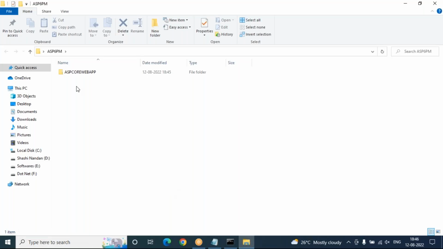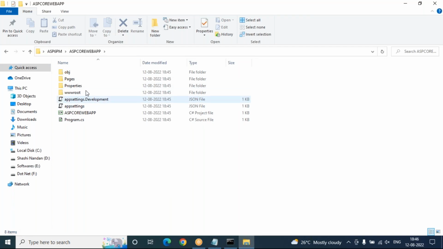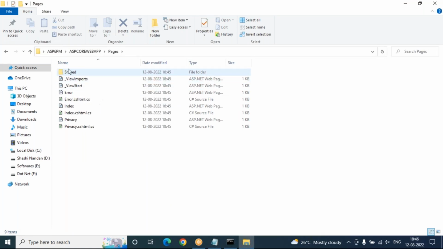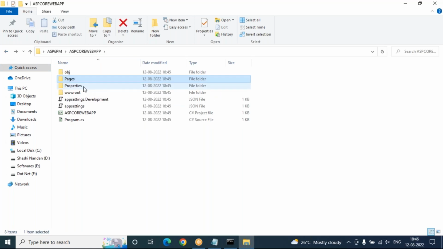ASP6PM is the folder, and ASP Core Web App is there. Okay, you can see whether all the files are created or not. Pages I created, okay, shared pages here. And also you can see the properties, wwwroot folder, appsettings, Program.cs, everything is created, sir.